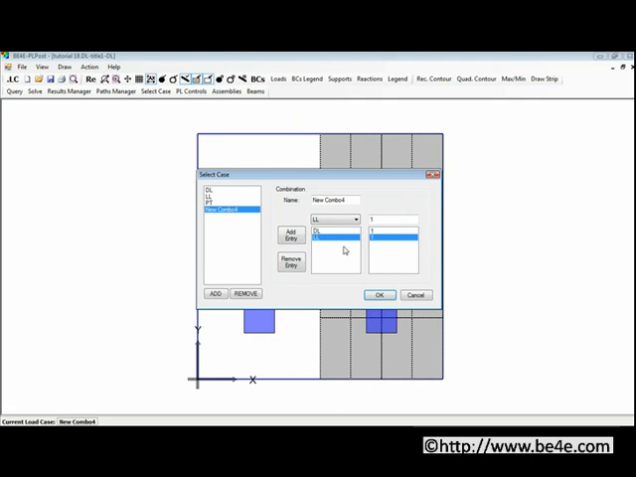Now, click on Add again. And then choose that new combination. And choose DL from the drop-down menu. And then change its value or multiplier to 2. And then click anywhere again to confirm.